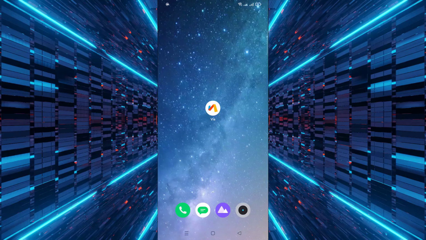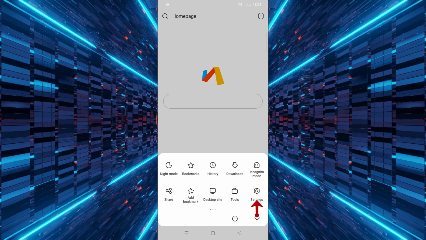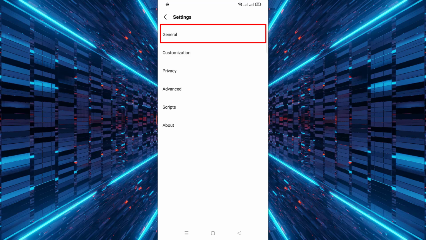First, open VIA Browser on your mobile device. Next, look at the bottom right and tap on the three-line menu icon. Then, tap on Settings to access the browser configuration options. Inside the Settings page, find and tap on General.